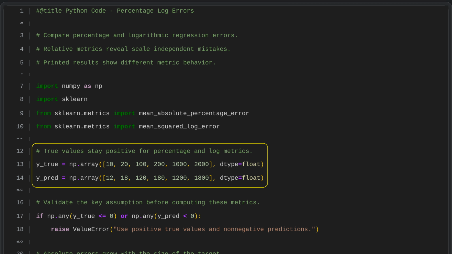We define two NumPy arrays, one for the actual positive values and one for the predicted values to compare against them. Keeping the true values positive is necessary for percentage-based and logarithmic metrics. Both arrays use floating point numbers to support precise calculations.